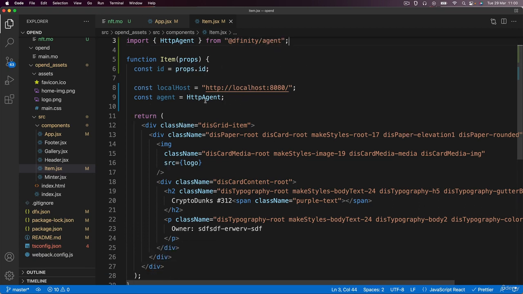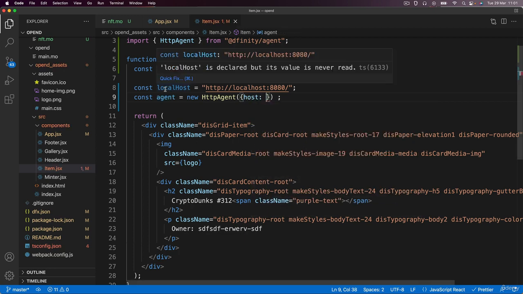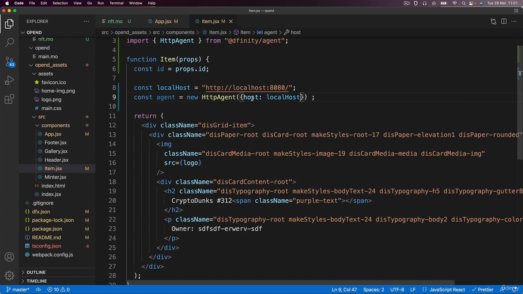Now we can use that to create a new agent. So the syntax is const agent equals new HttpAgent. And then we have to provide some initializers in the form of a JavaScript object. And this is where we're going to pass our local host that we constructed earlier on as the host property. Basically, we're going to create a new HTTP agent, which is going to make requests, and it's going to use the local host.